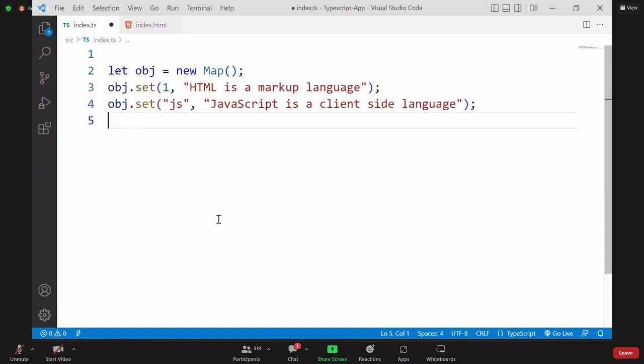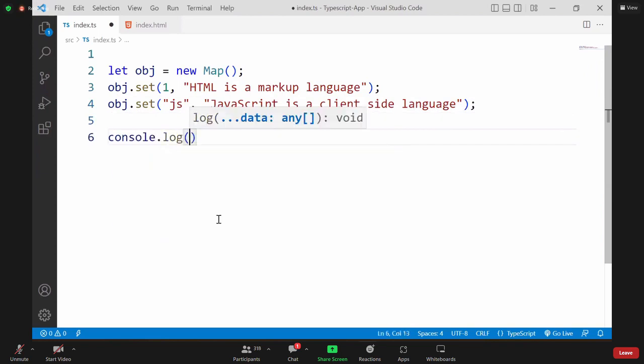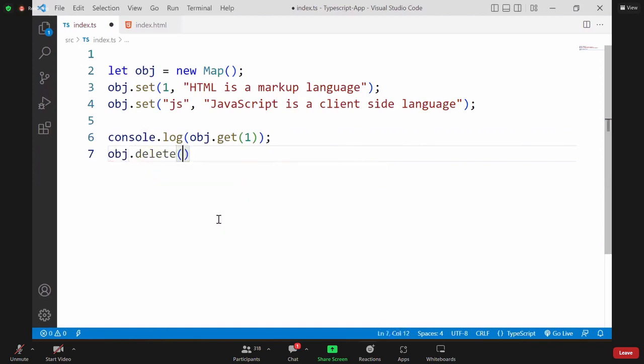Now you have one string key and one number key. If I want to access, then console.log obj.get one, it will get the first one. Based on the key, you can access any value. If you want to delete any key, that means obj.delete, and you just give the key name. That means if the key name is JS, it will delete it.